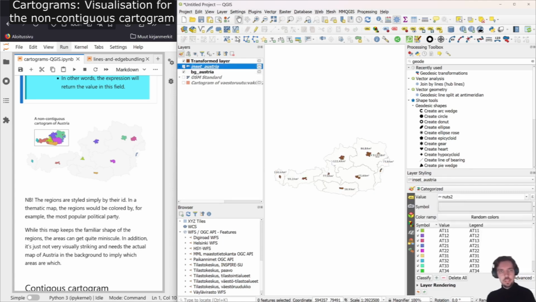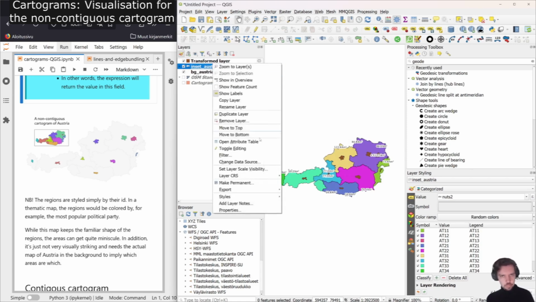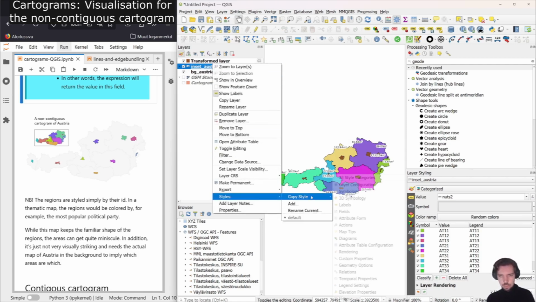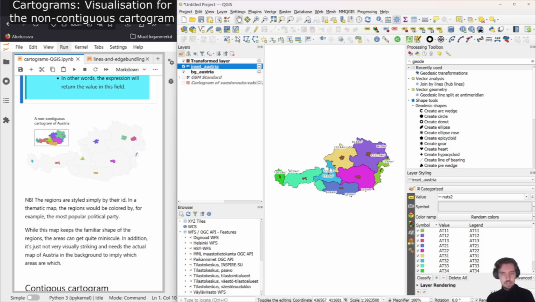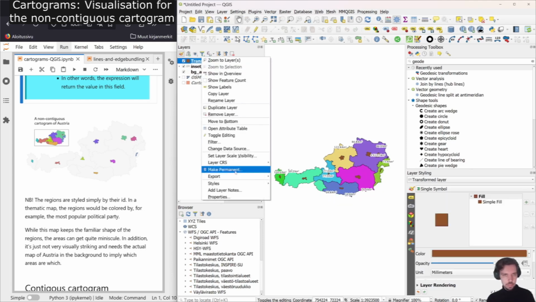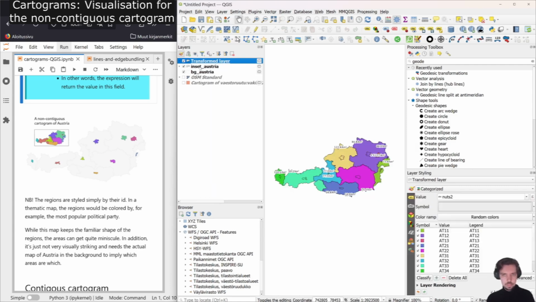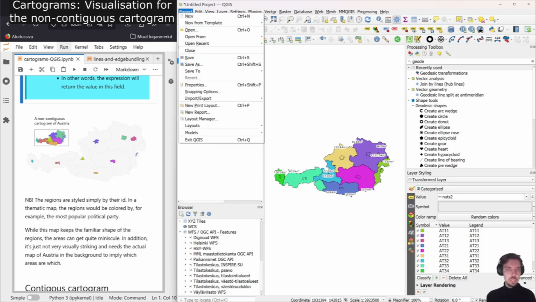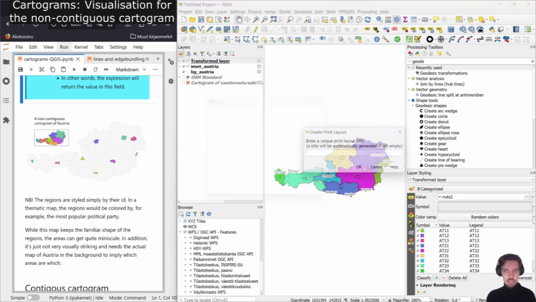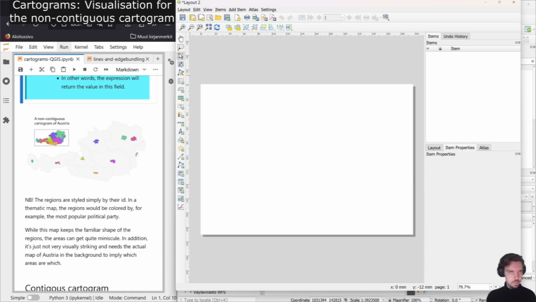Yes. So then all we have to do is make sure that these colors here match with the transformed layer. So you can just copy and paste the style or the symbology. So now they match. And then do the magic in print layout. Choose set of maps.